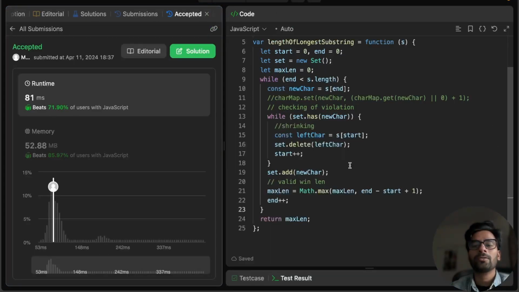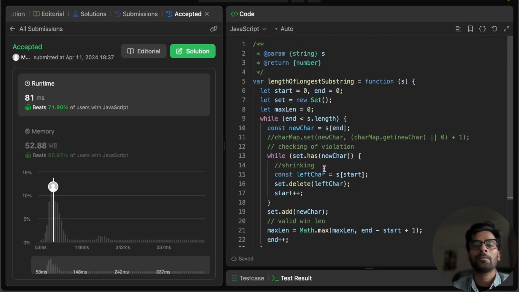So basically both of the approaches are fine. The set approach has fewer lines compared to the map approach, but both are correct.